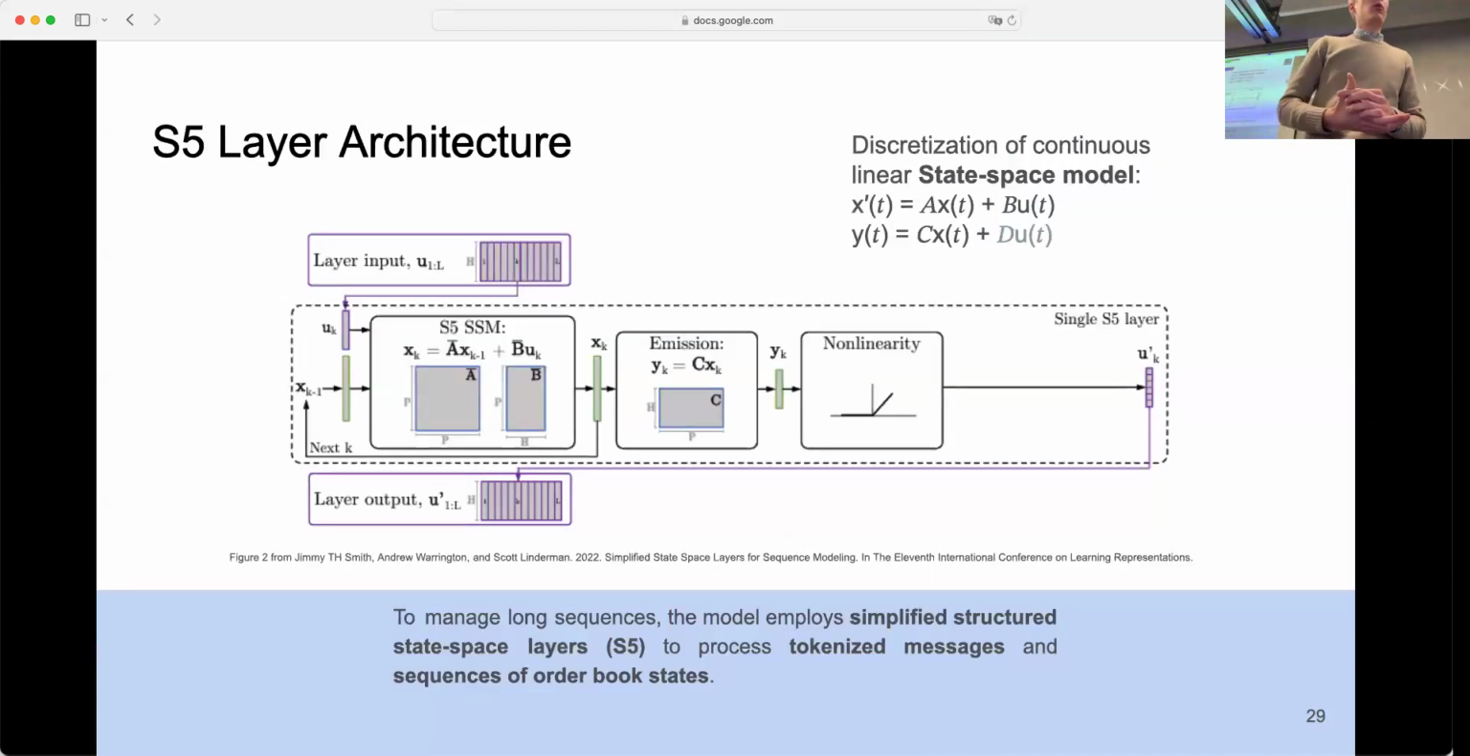Okay, what sort of deep learning architecture are we using to make this work? There's an interesting paper that introduces the S5 layer architecture, which stands for simplified structured state space layers for sequence modeling, which is, I think, essentially a fancy recurrent neural network layer that works really well for long sequences of multiple hundred or thousands of observations. The way this works, it's a discretization of a linear state space model.